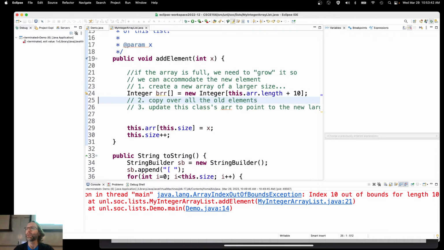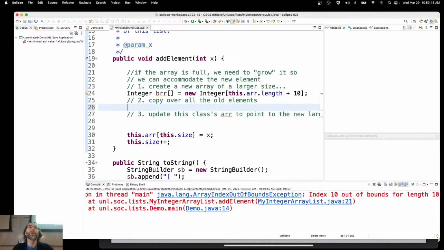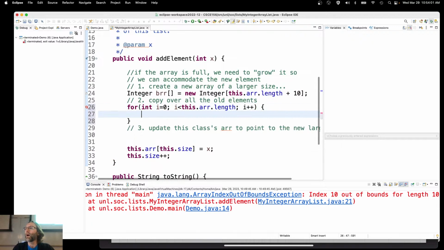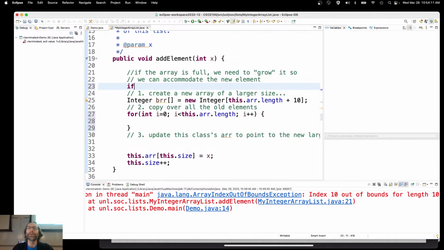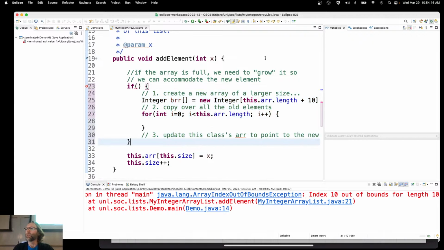We're increasing the capacity. Now let's copy over all those old elements. For int i equals 0, i is less than this.array.length. And I am going to go over the length of the array. I could go over the size, but I'm going to go over the length of this array, i plus plus. Why? Because I know that it's full at this point. Oops, did we even check for that? We didn't write code to do that, did we? So let's write that if statement next, and then move all of this under the if statement.